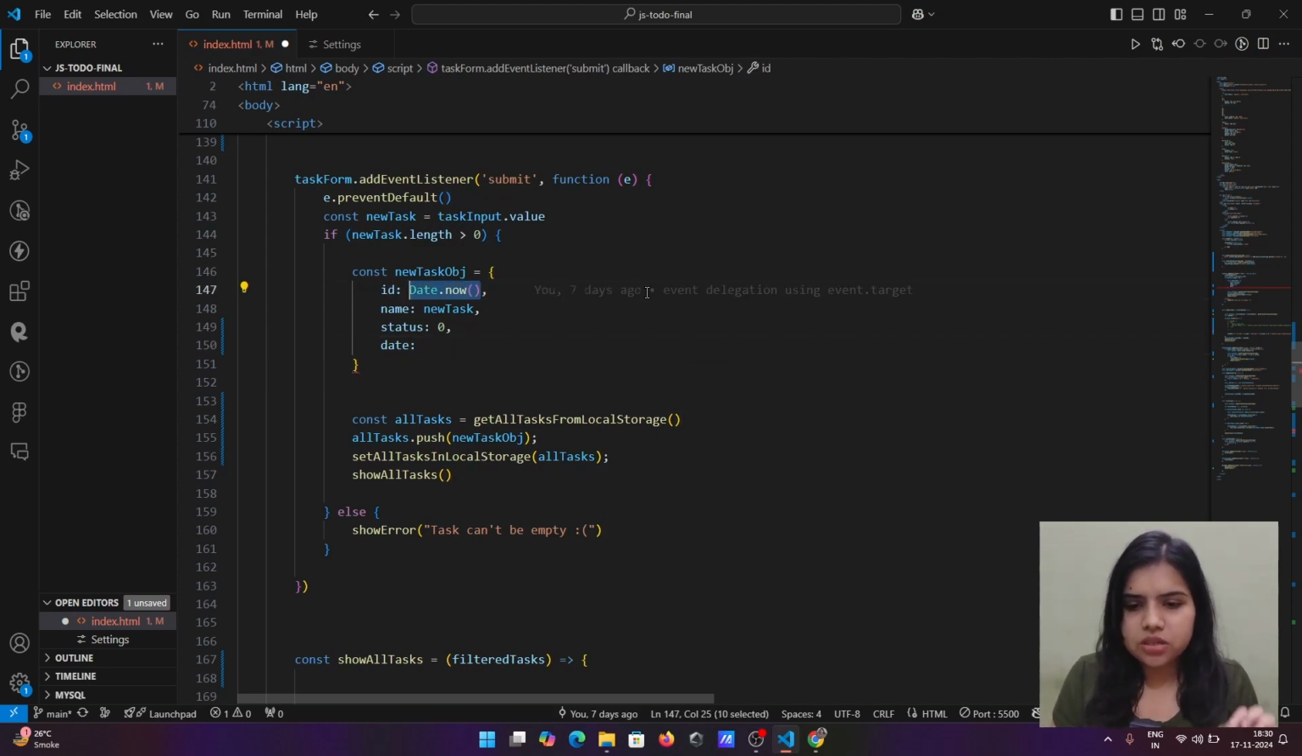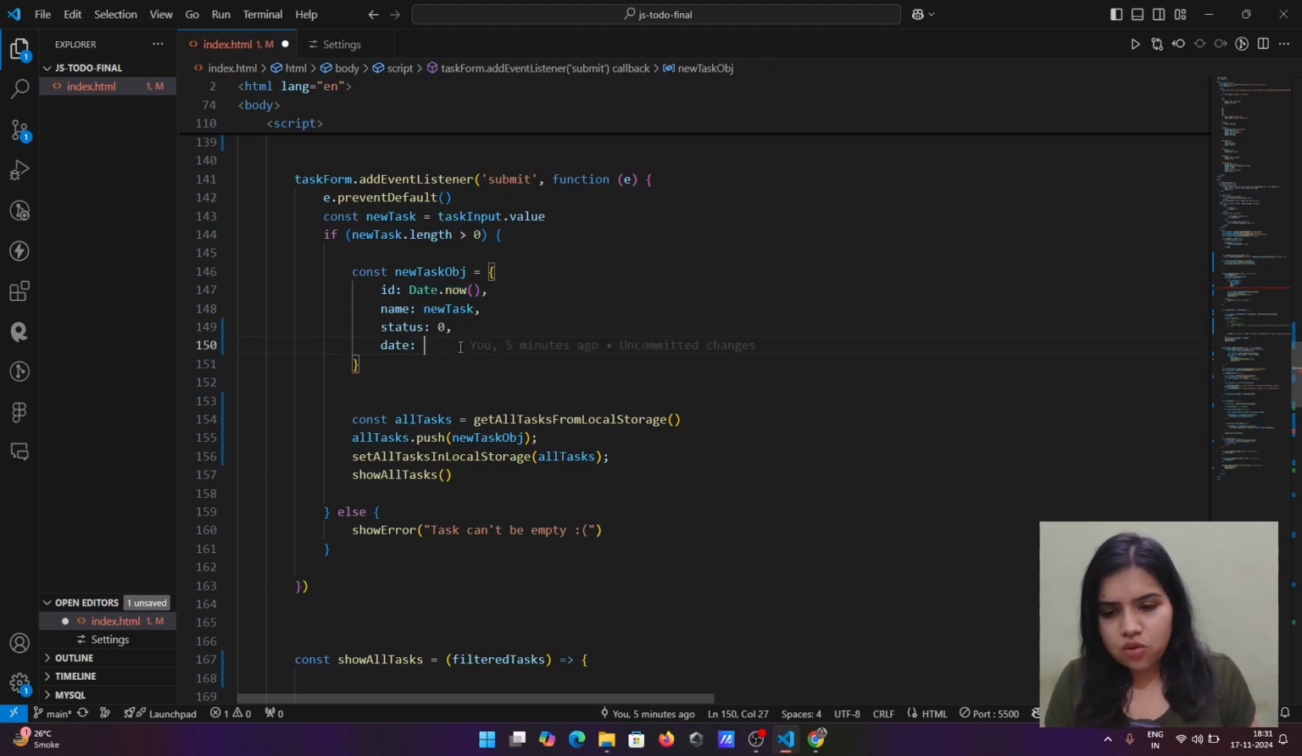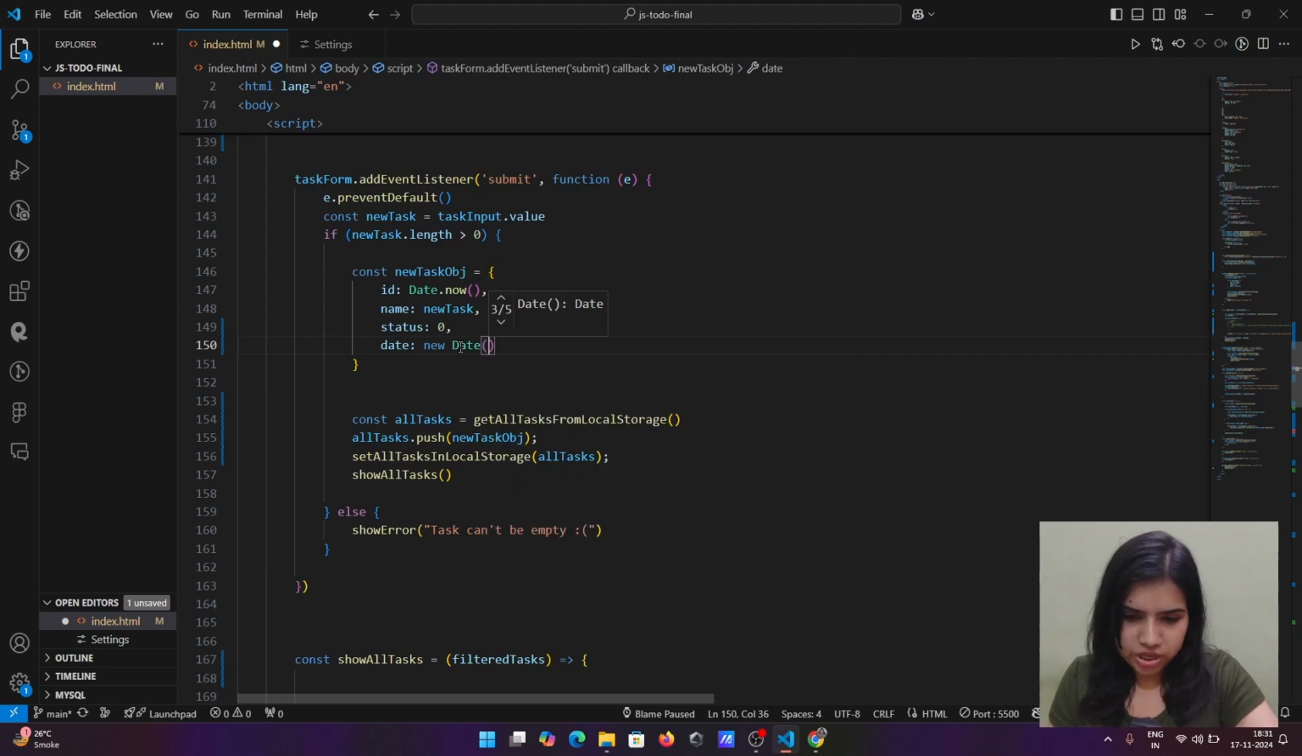And here we were using Date.now. That is a JavaScript function, the Date object in JavaScript, and it actually makes a unique ID as per the current timestamp of the time when this particular object is created. But as far as the date field is concerned, we will make use of this new Date object. It has various properties.